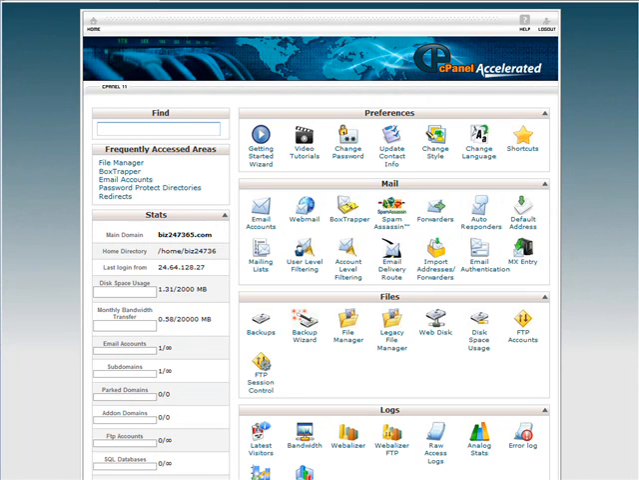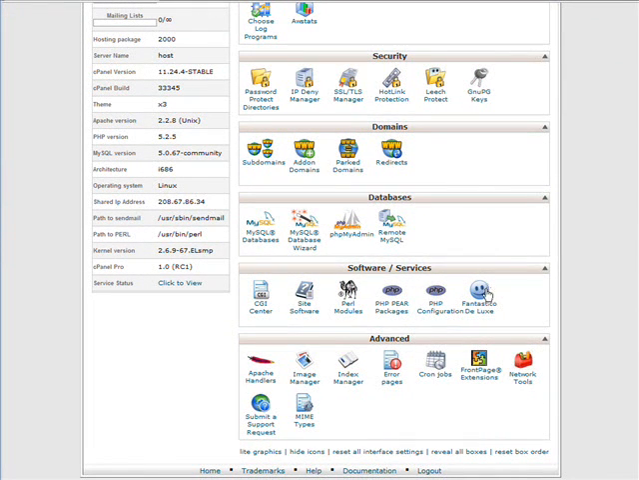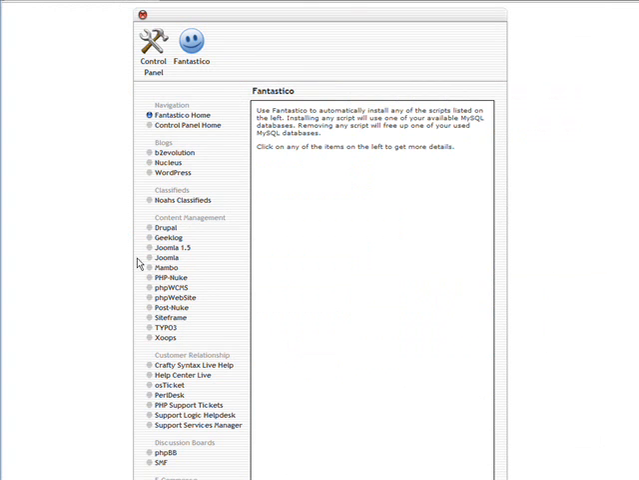In this video series, you're going to learn how to set up your own WordPress blog on your server. WordPress is one of the best blogging platforms because it is very search engine friendly. So the first thing you're going to want to do is log into your cPanel and then go down to Fantastico. Click on Fantastico.